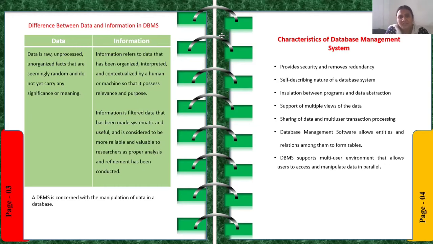But when you go for a database management system, it is concerned with the manipulation of data in the database. We are going to manipulate it according to our requirement. Once we collect it as data, we make it into information, and once we make it information, we go for the database management system. So now we come to know what a database is and what a database management system is.